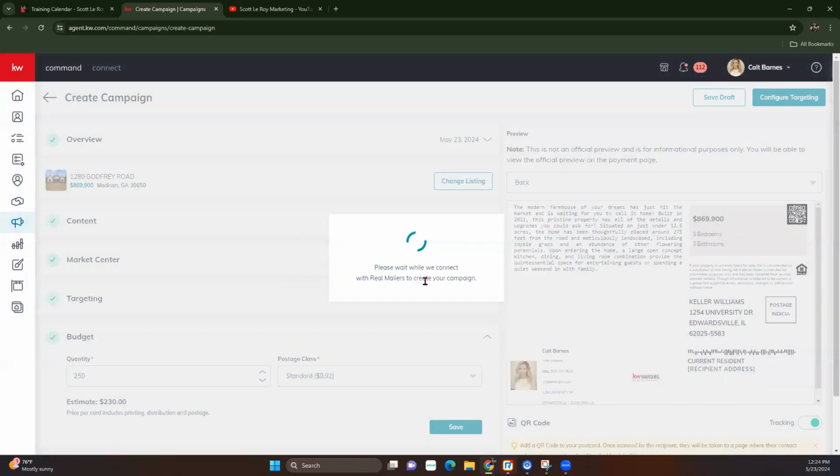And then it is connecting to Real Mailers. That is who we actually send our postcards through, is Real Mailers. So it's going to switch over to that just in a second. I'm going to take a look at the chat while it is loading.